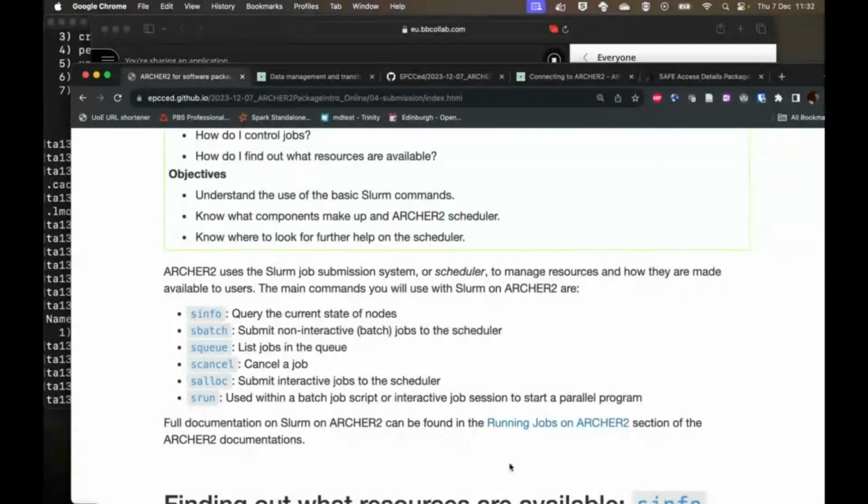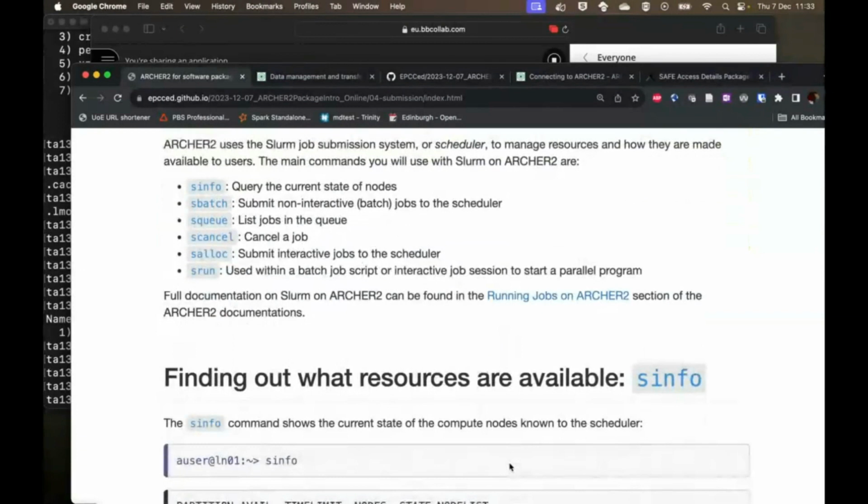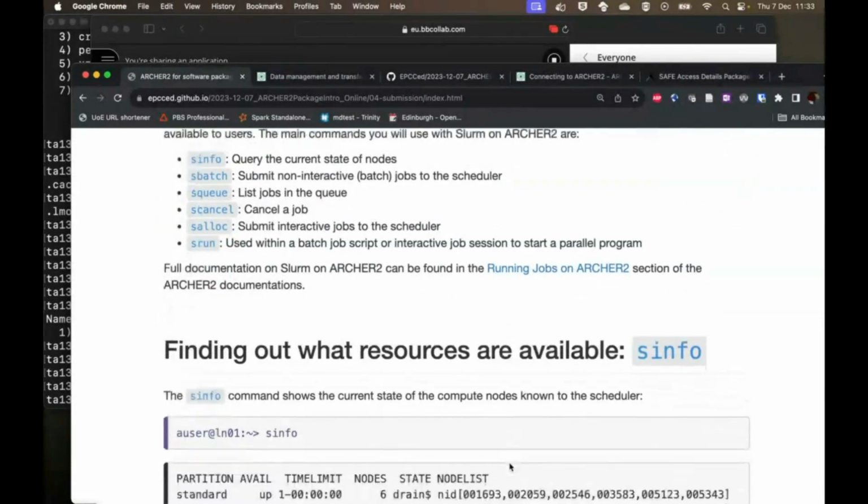There's lots of documentation on SLURM, particularly on SLURM and ARCHER2 in the user guide. In fact, it's probably the biggest chapter of the documentation, the running jobs on ARCHER2 section. It has lots of information on different ways of running jobs beyond what we're going to talk about here. But the first thing we're going to talk about is finding out what resources are available.